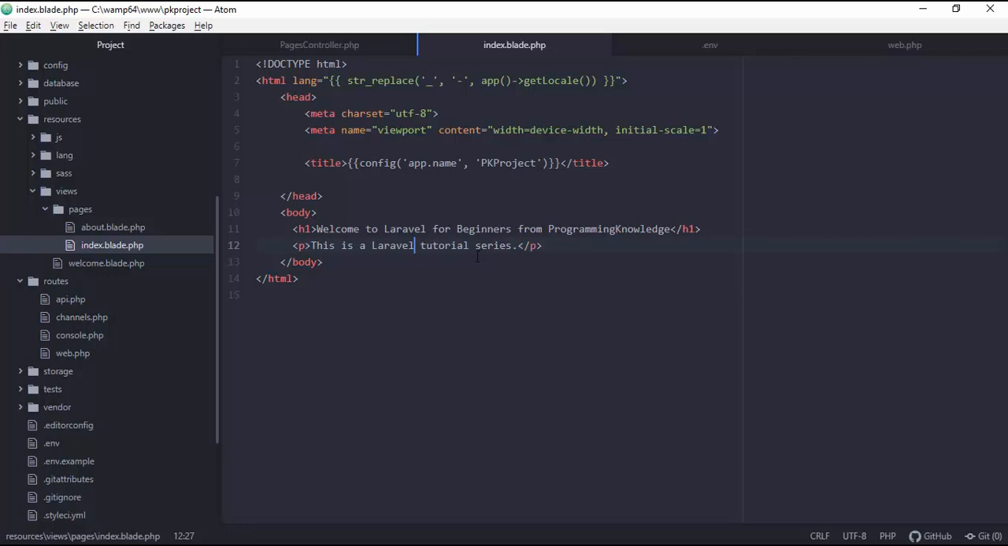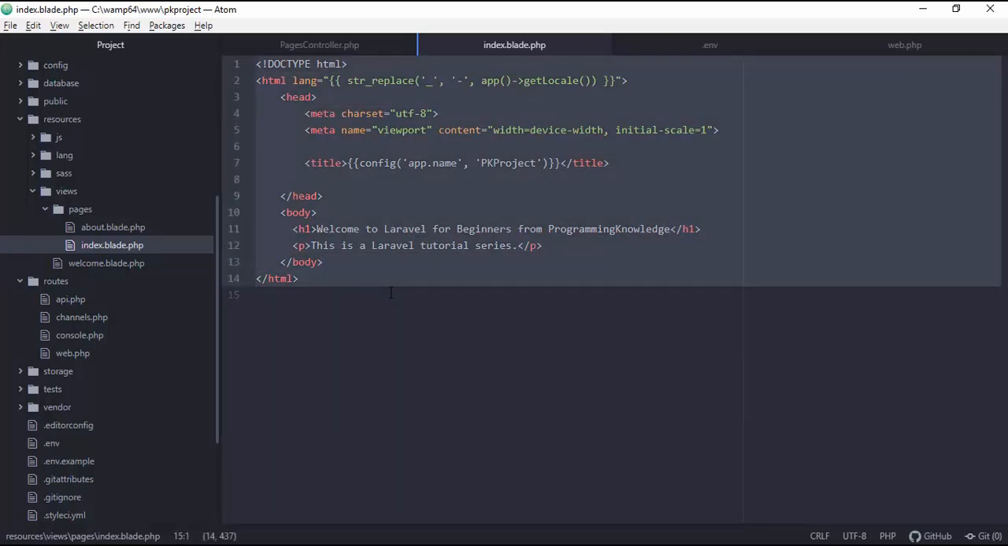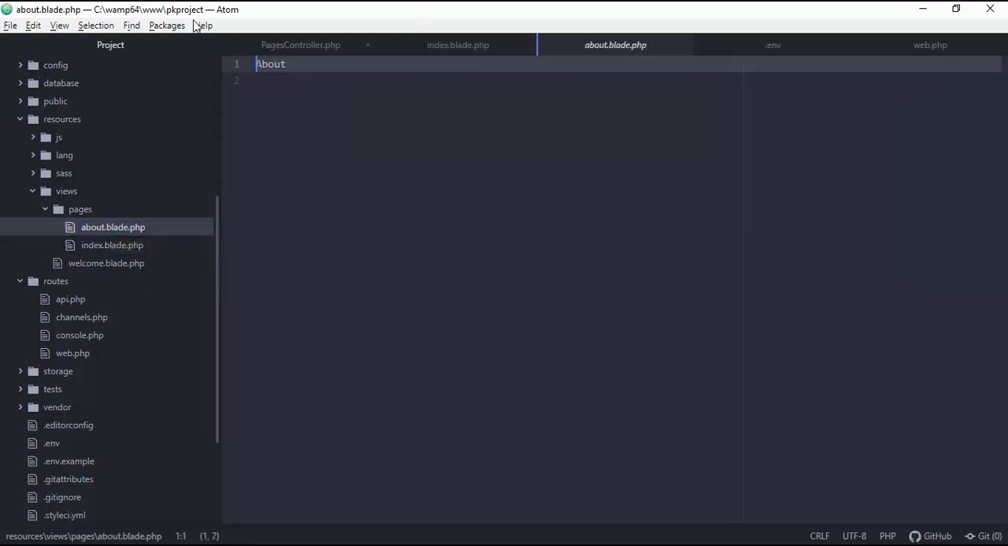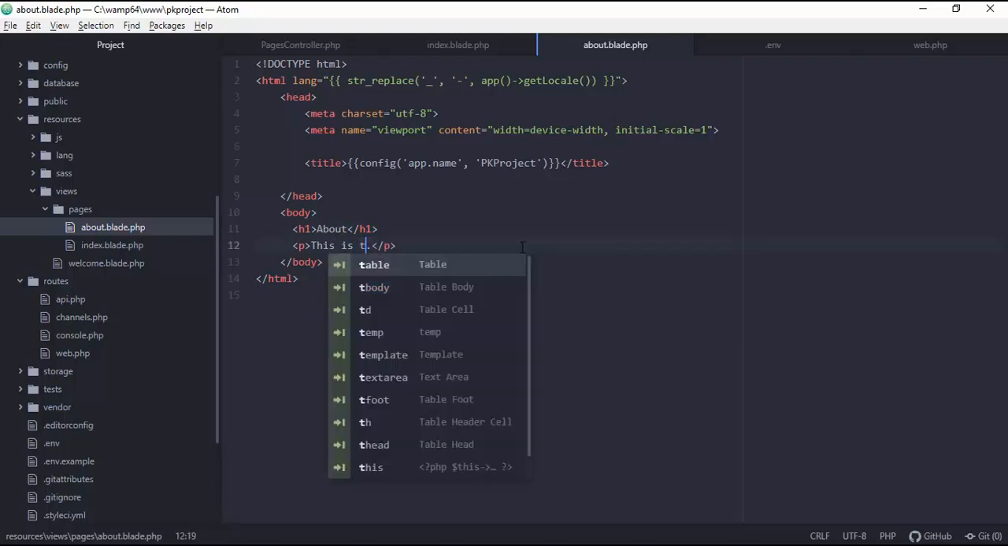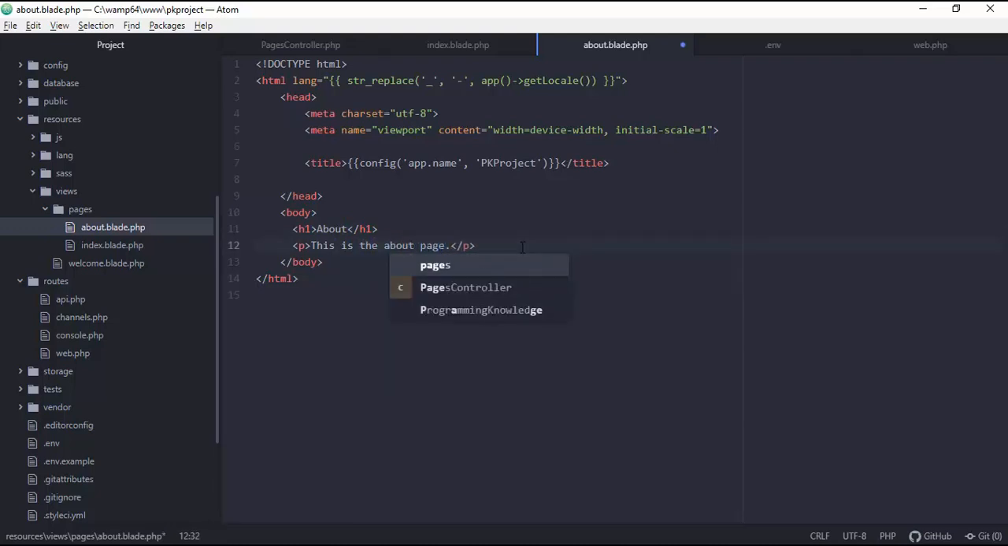Okay, so for now, let's just do the same for our about page. Let's copy this and go to our about.blade.php file. Let's paste the HTML, and let's change this. Instead of welcome to Laravel for beginners, it should be about, and let's say here that this is the about page.